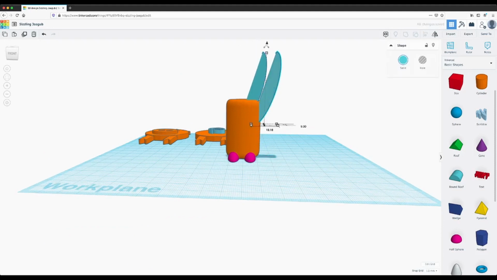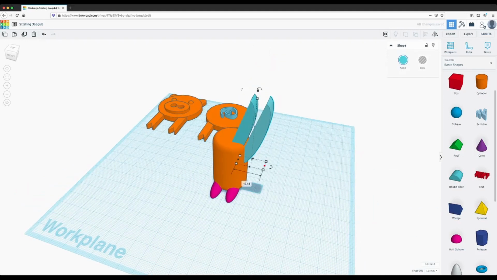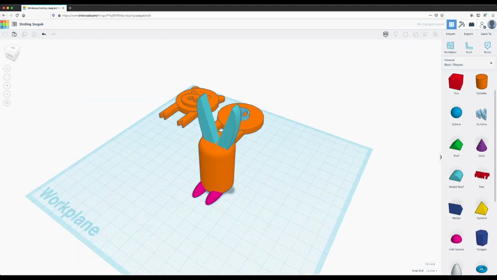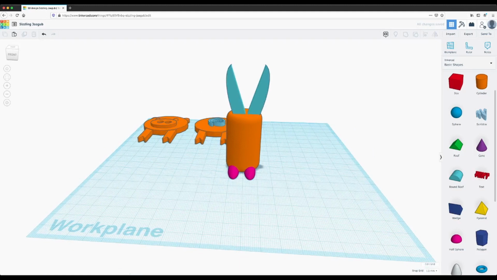I'm just going to copy and paste that again so I get the exact same shape. Rotate that 180 degrees. And I have two mirror images of my ears. It's a little bit thinner. Alright, and there are our bunny ears.